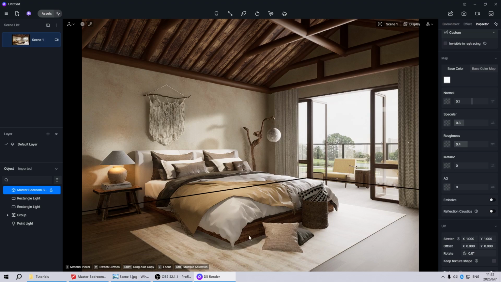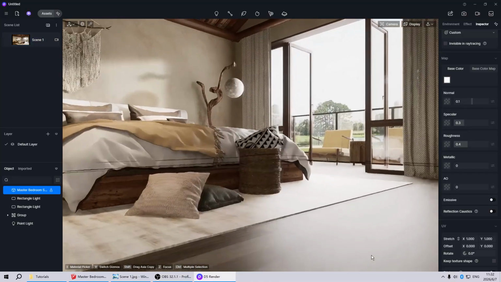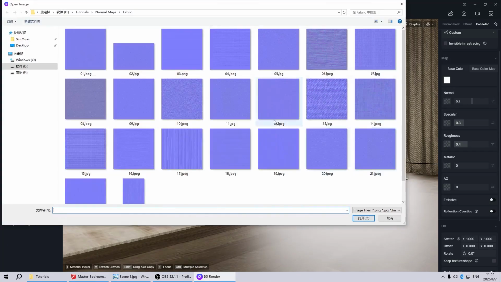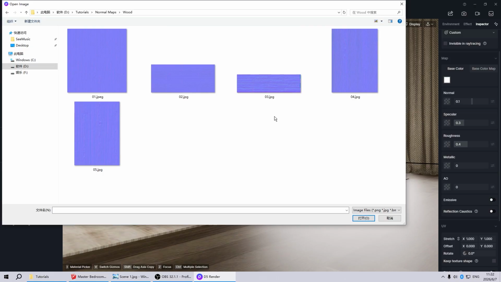This will be our wood floor. We will just add a normal map to it. Right now it's just too flat. You can see there's no texture, no bumpiness. Let's select a normal map. Let's go to wood and select this one.